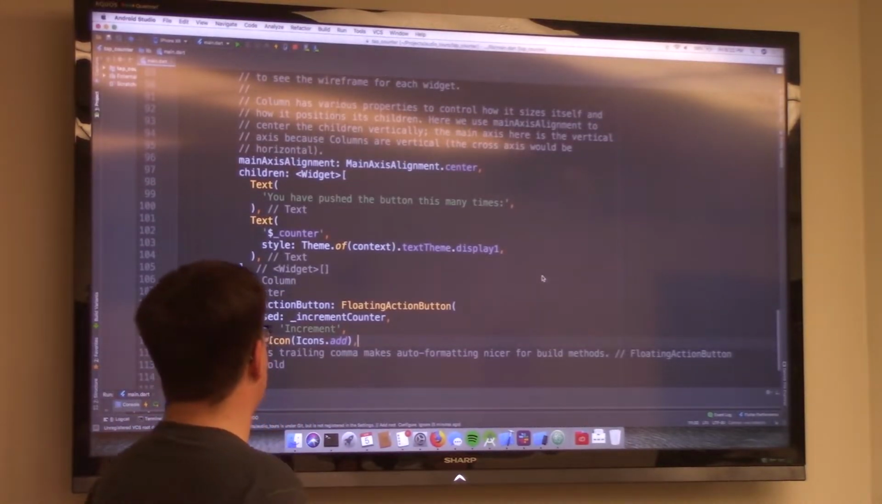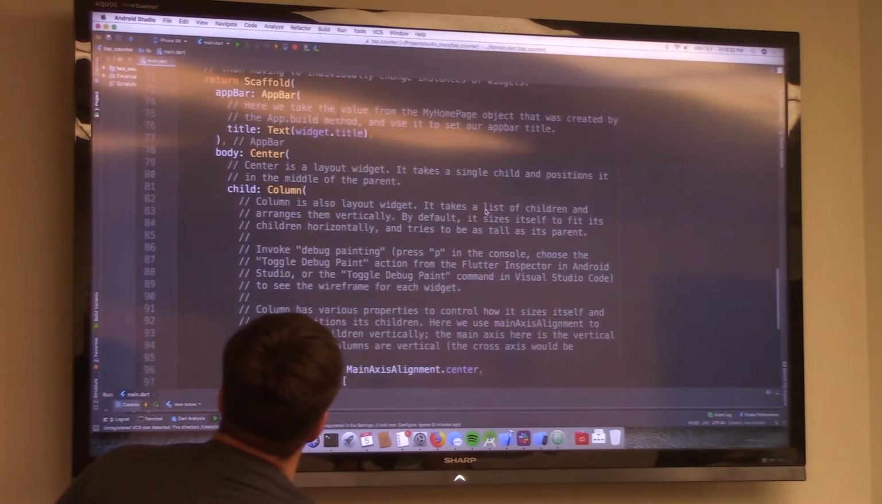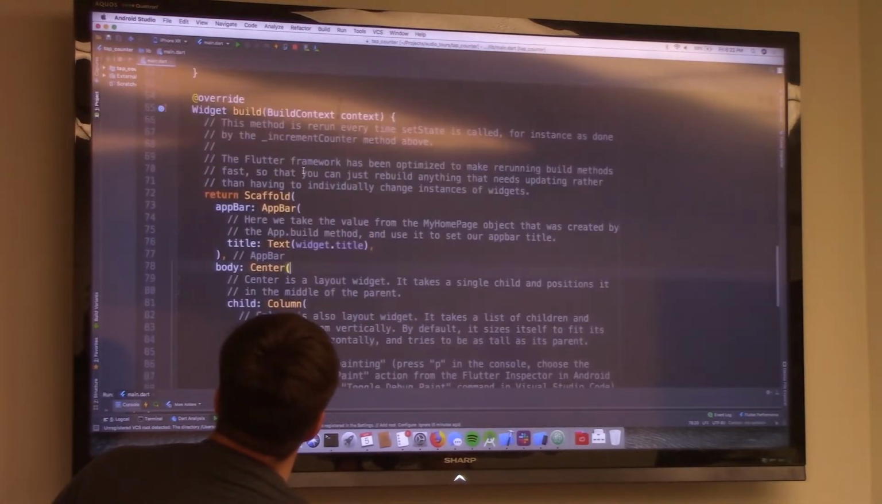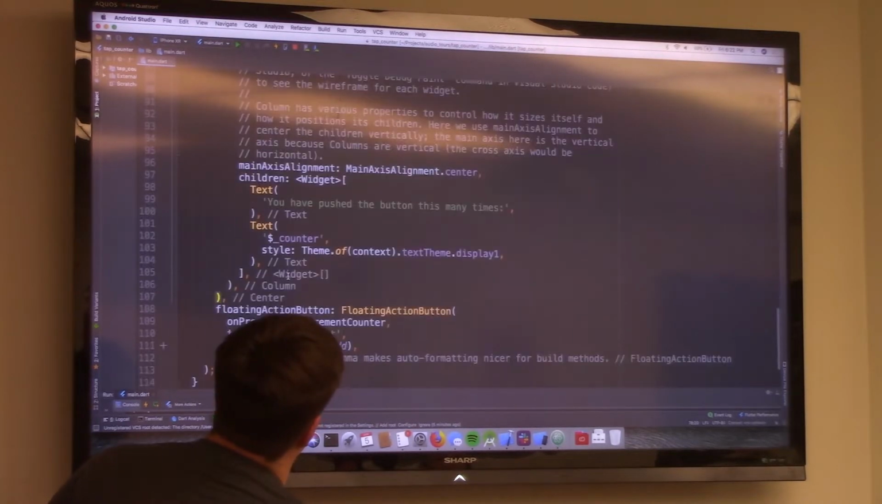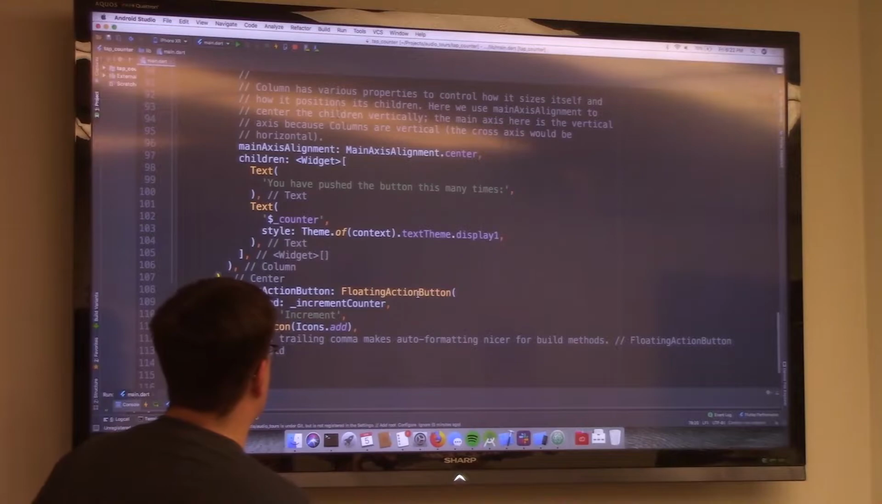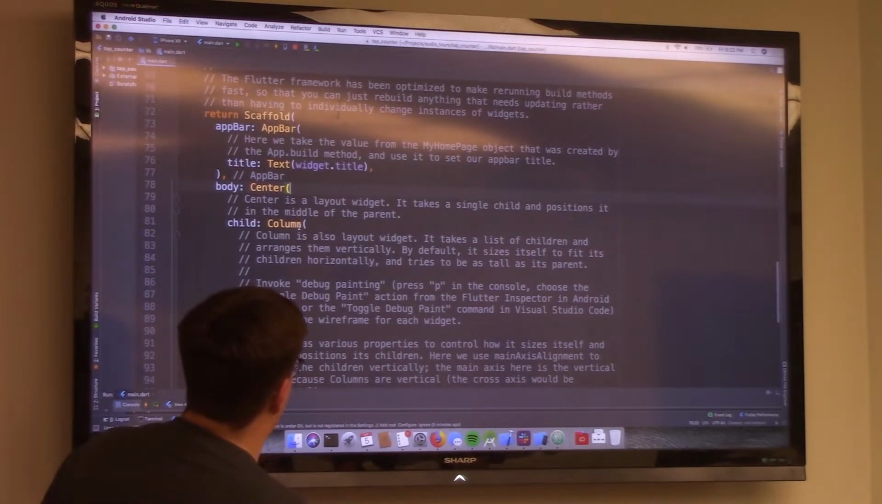And those are all defined in its constructor. So if you see here, its body is this center widget, which then has a child of column. Its app bar just has a title, and then its floating action button here has a bunch of different information about a floating action button.